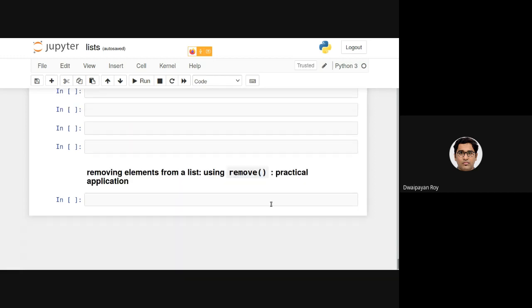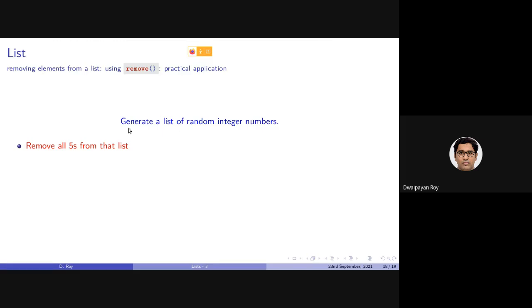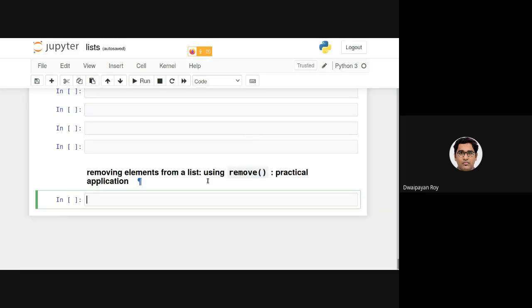Okay, so this we have already discussed. So let's first generate a list of random integer numbers. How can we do that? Say no equals to. So first of all, we need to declare this: import random.